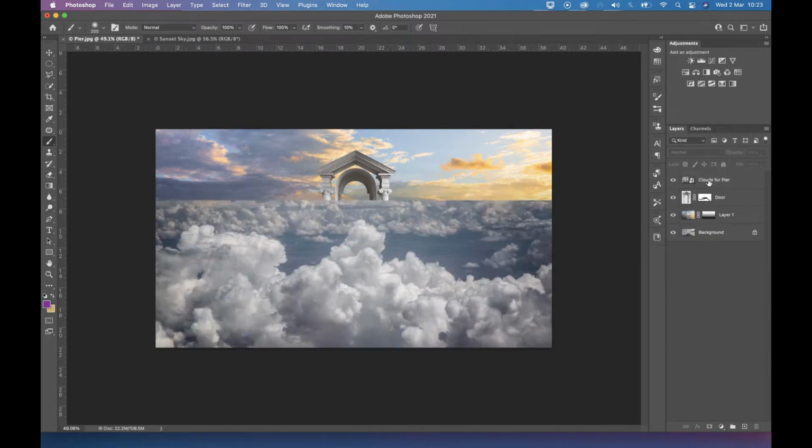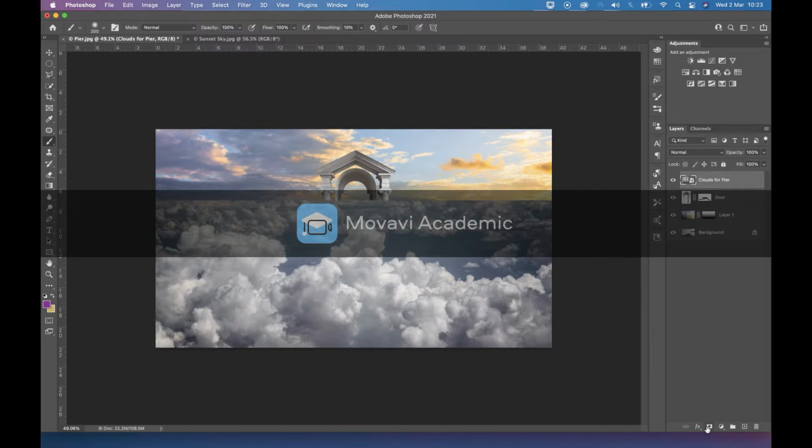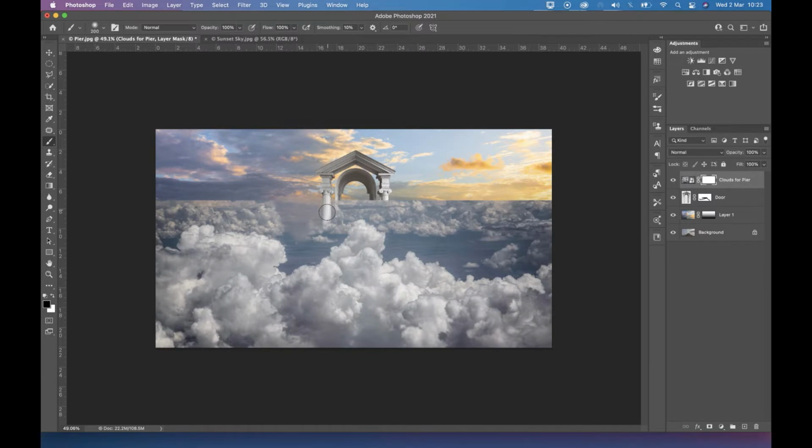And once again, I'm going to apply a mask to these clouds. Make sure that clouds for peer is selected. Apply a mask. Okay, and once again, with a soft brush, we're going in with the black. The black, you see, kind of hides what's at the back. All right, and we're going to start doing that slowly. Well, here I can remove.